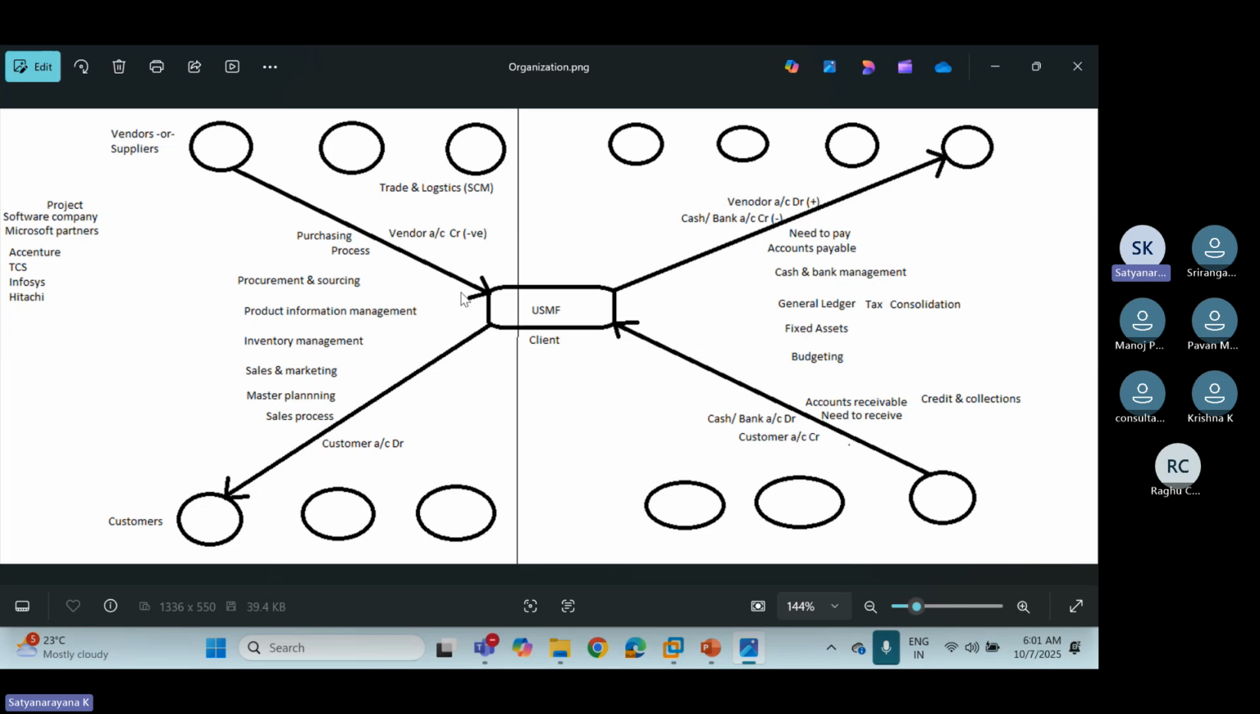This purchase process and sales process, you are going to learn in the entire course content. One is the procurement process, another one is the sales process. To do these things, we need inventory, item related topics also. And then you need to understand master planning.